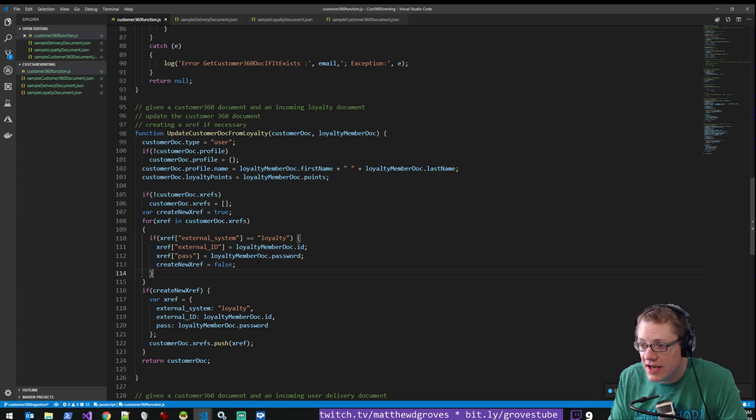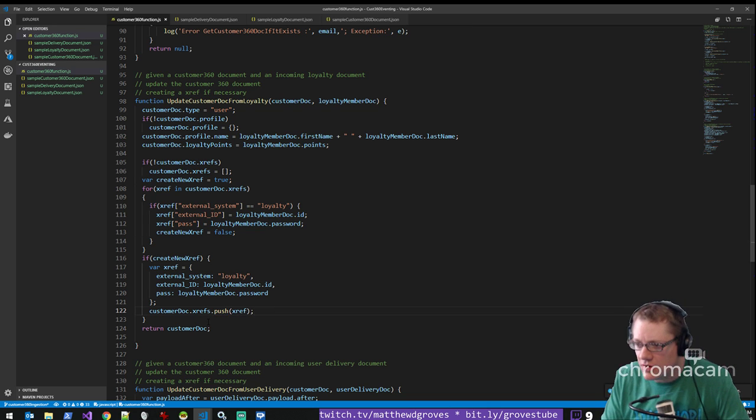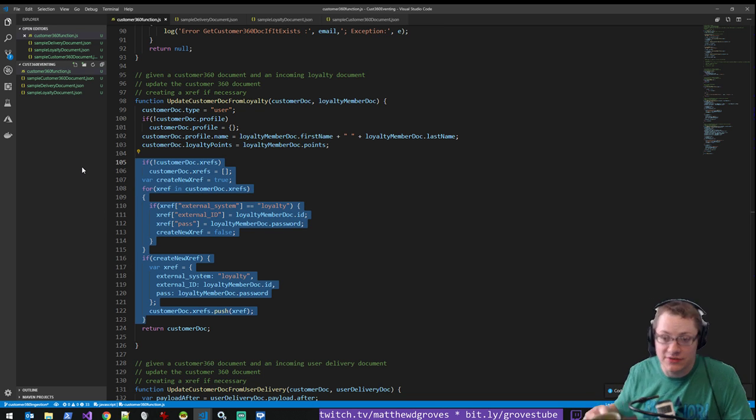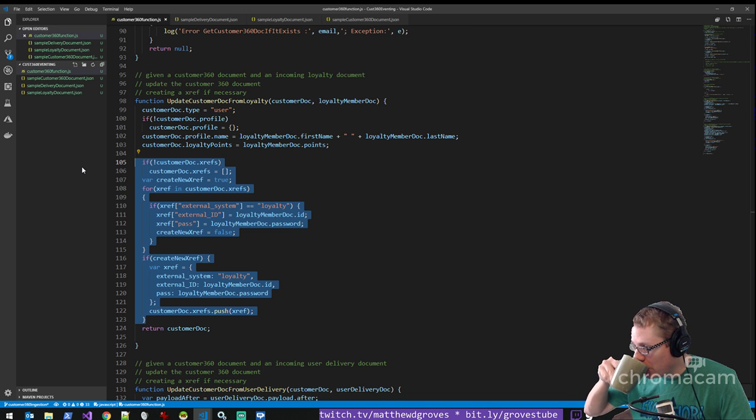If it does, then update it. Otherwise, create a new one. Create a new xref and put it in there and do this push method here. So this could probably be reduced to some better code if I was a better JavaScript coder, but I'm not. This is all open source, by the way. This is all on GitHub. So if you have an idea for implementing this better in JavaScript, please let me know or send me a pull request.